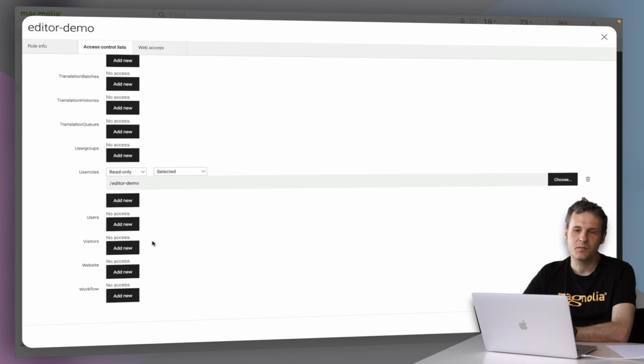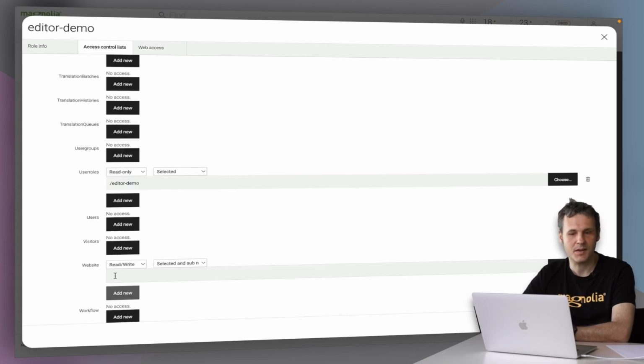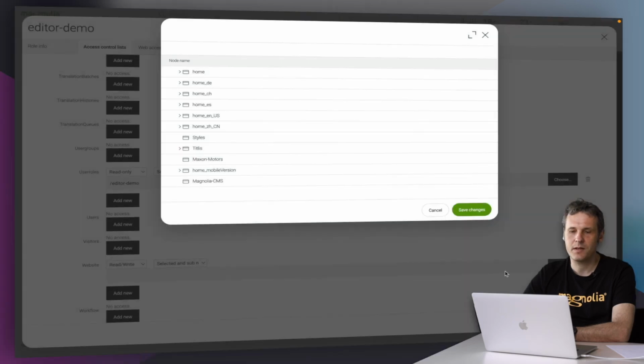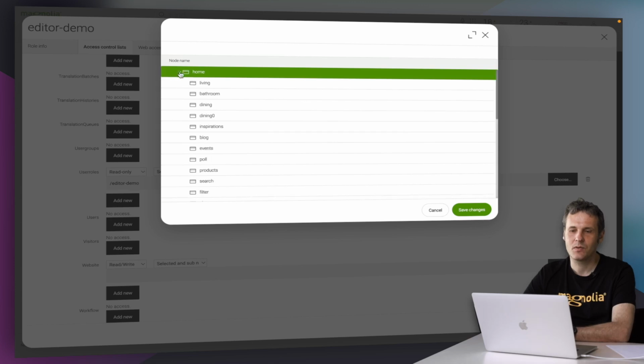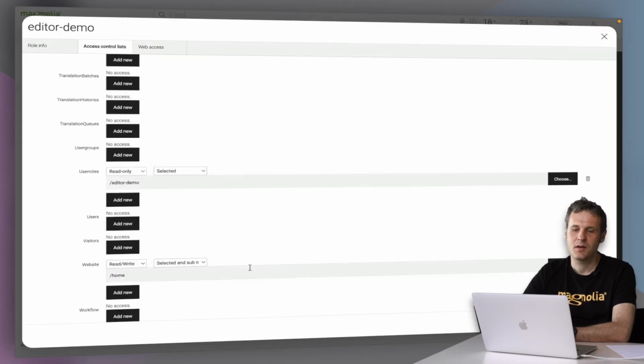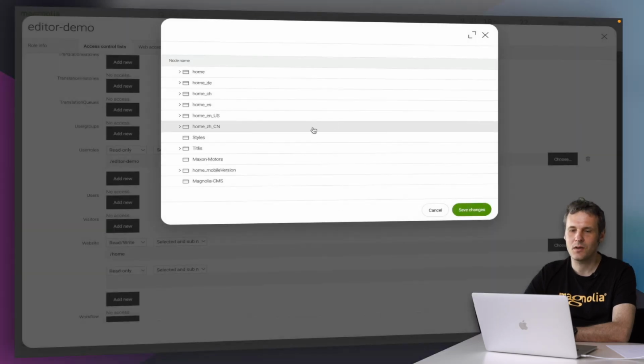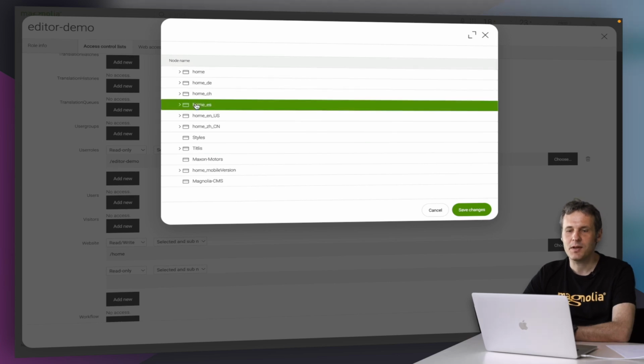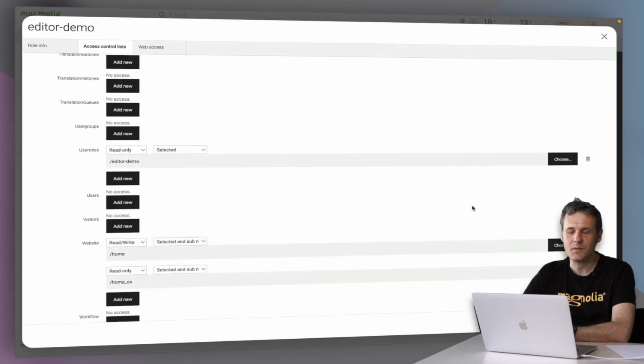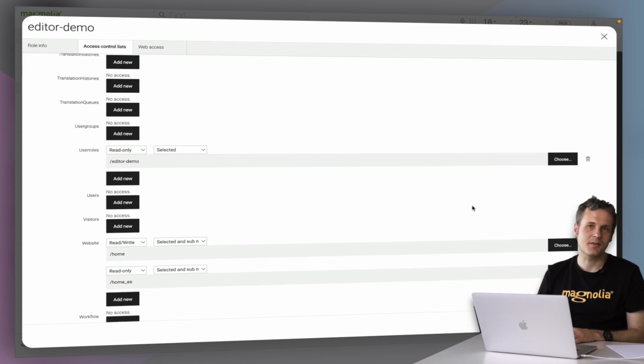So let's say for this editor role here, we want to have access to the website. So here I can decide, for example, that the user has full read and write access to the full home website. So save changes. But on top of this, he has only read-only access to, let's say, the Spanish website. And obviously the same thing goes for assets and so on.